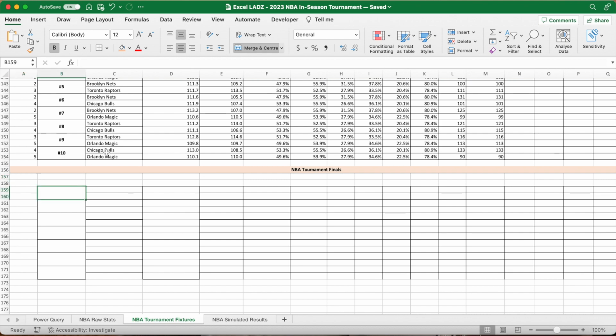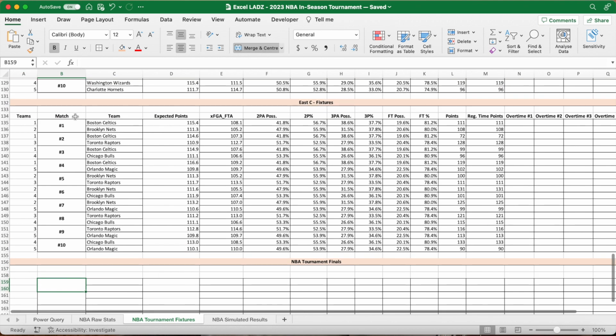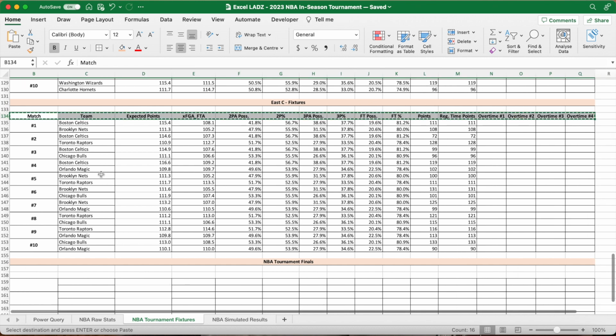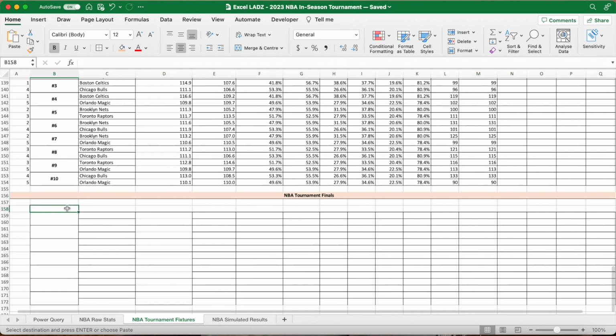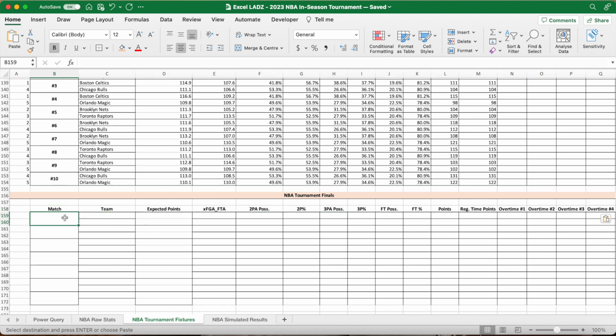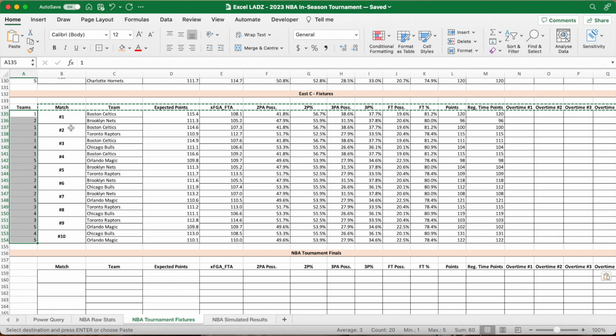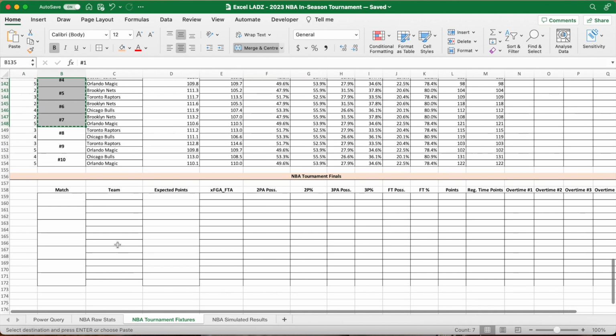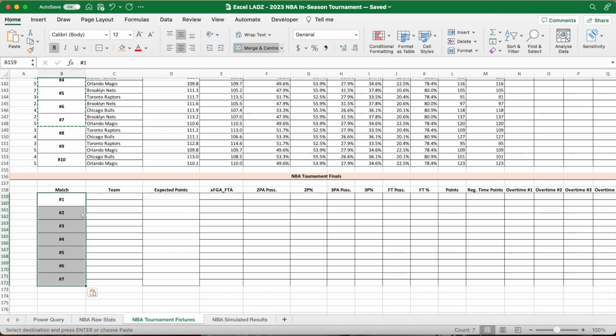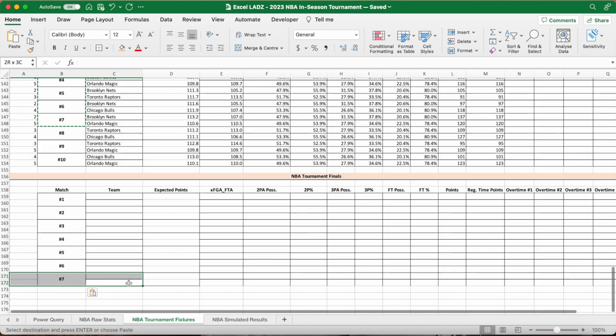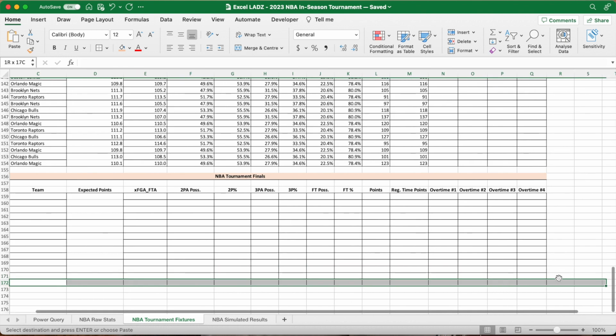Next, you're going to come over to cell B158, where we have to paste all the headers from match across to overtime number 4. So paste that. Now, don't worry about column A. So cells A135 to 154 are irrelevant because we already know the teams who are going to be in the knockout stage. Paste the matches from 1 to 7. And then what we're going to do next is make sure there's a bottom border in row 172.